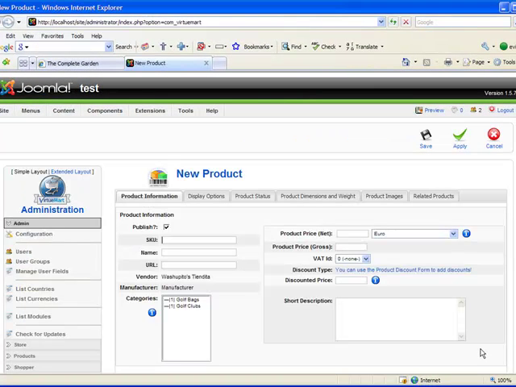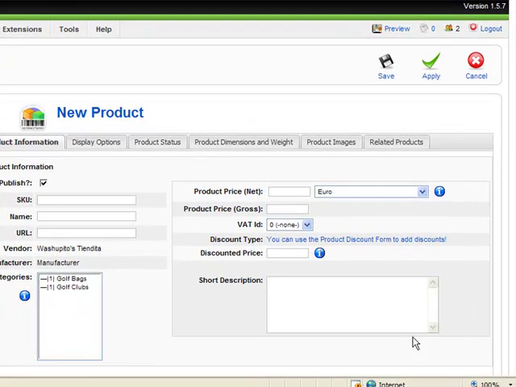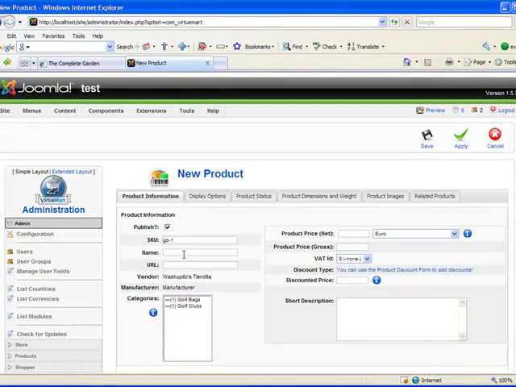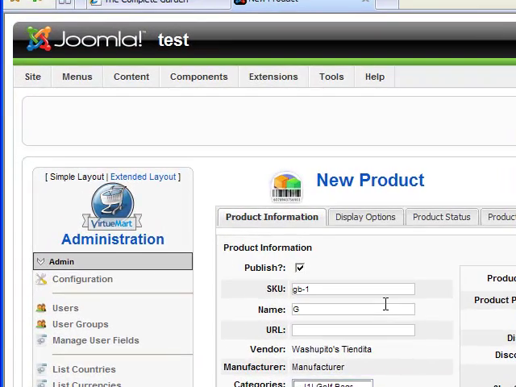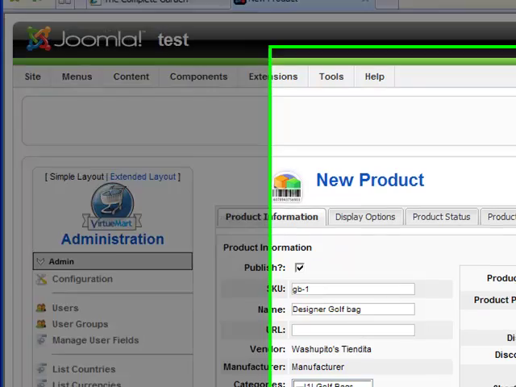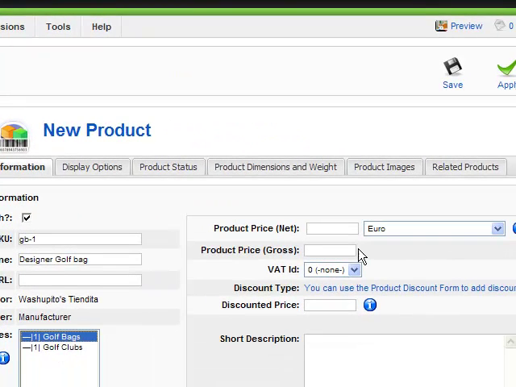First I must put in the SKU number, SKU standing for stock keeping unit. I can make one up, so I'll put in GB 1, so golf bag 1. Name: golf bag, let's say designer golf bag. The URL is for if you have more detailed information in another location. Then click on the category it's going to go into.